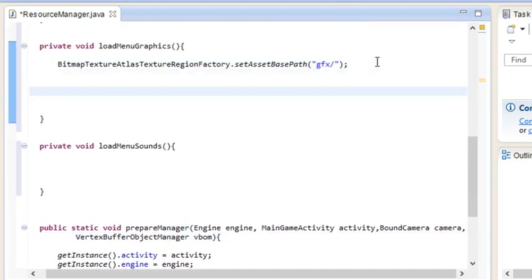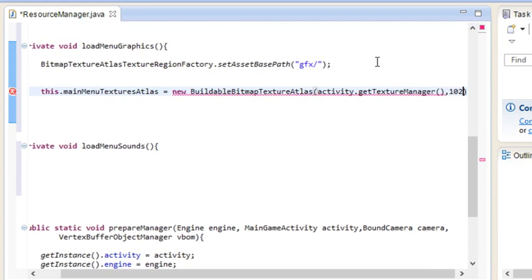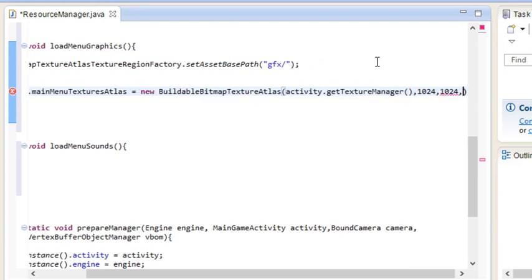Next thing is we need to go ahead and do this: main menu texture atlas equals new BuildableBitmapTextureAtlas, activity.getTextureManager, and we also need to pass it the size of the atlas, which is going to be 1024 by 1024, which is the max size.